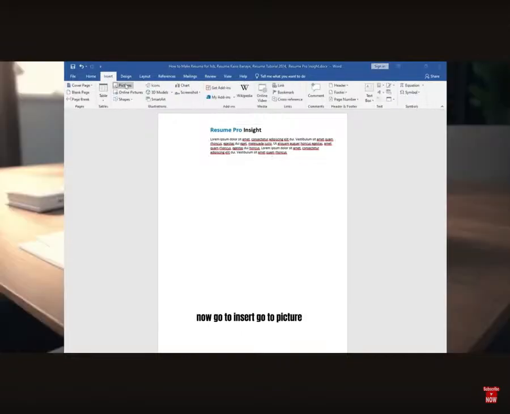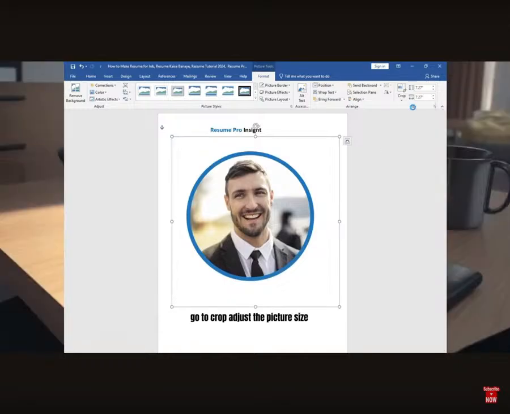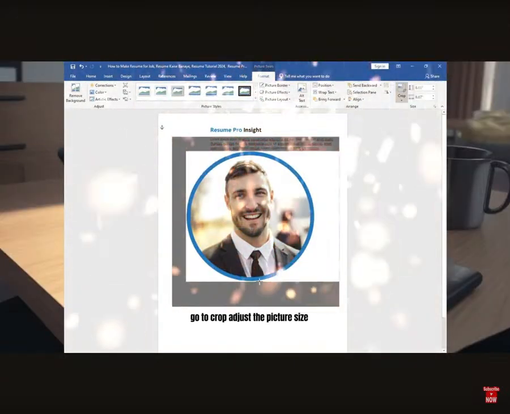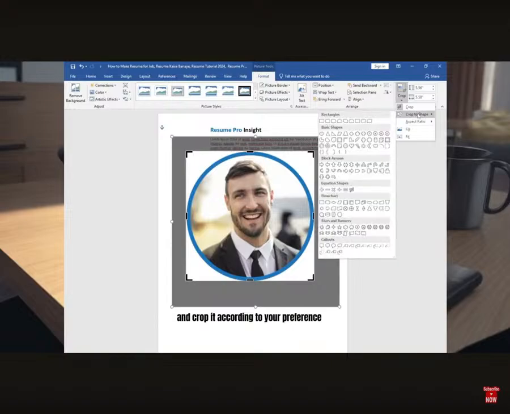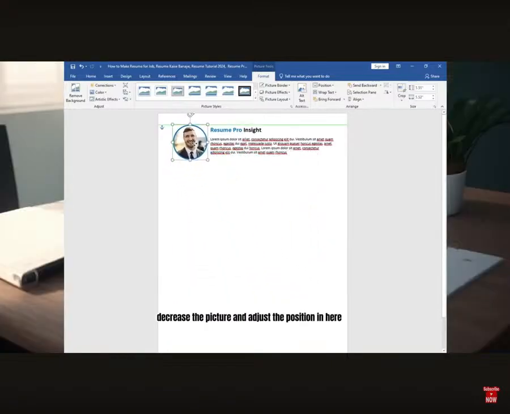Now go to Insert, go to Picture and add a picture, and do this for easy movement. Go to Crop, adjust the picture size and crop it according to your preference. Decrease the picture and adjust the position in here.